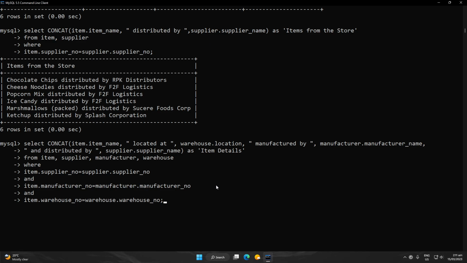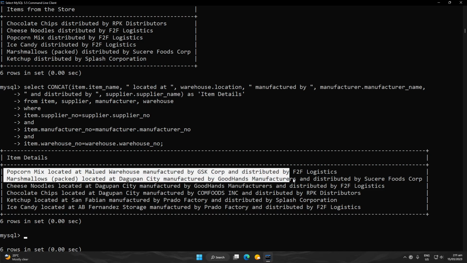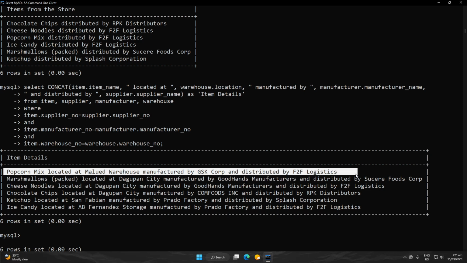Let's try this one here. I hope it doesn't have any error. Oh, there we go. So it gave us the item details. Popcorn mix located at Maluwid Warehouse, manufactured by GSK Corporation and distributed by F2F Logistics, and the others as follows. So that's how concat works.